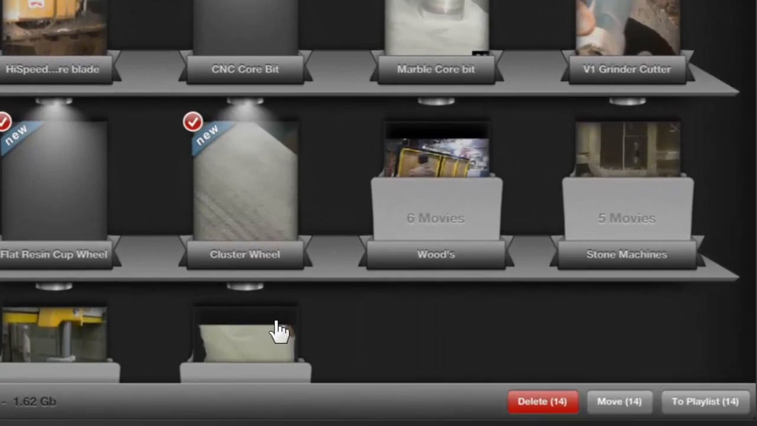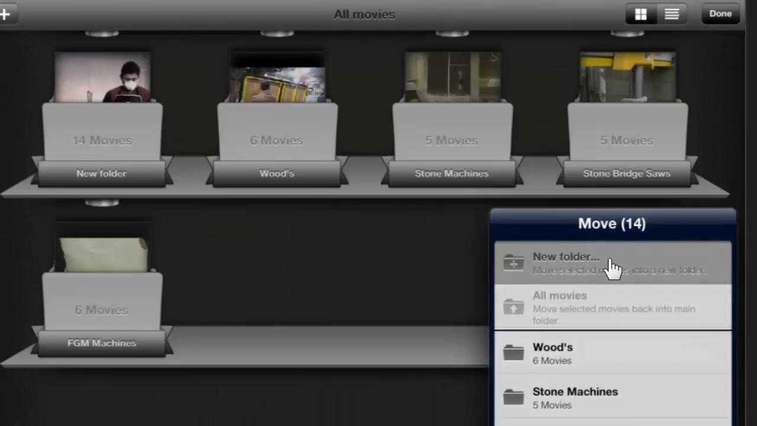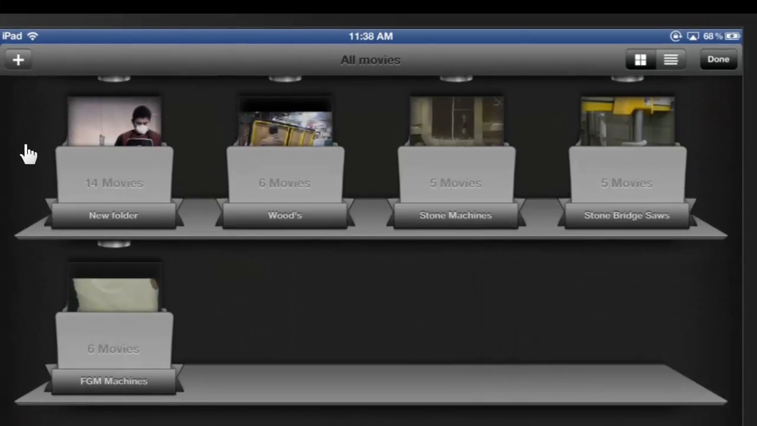And then I'm going to hit this move button down here in the lower right hand corner. Notice how it says 14 because that's how many I've selected. So I'm going to tap on that move button. Brings up the move menu, and here I have an option. I can move all 14 into an existing folder I've already created, or I can create a new folder. In this example, I want to create a new folder, so I'm going to tap new folder, and now all 14 of my movies are in this folder.